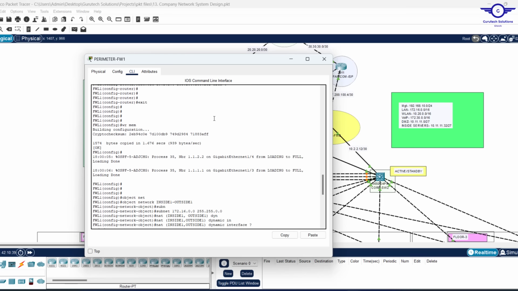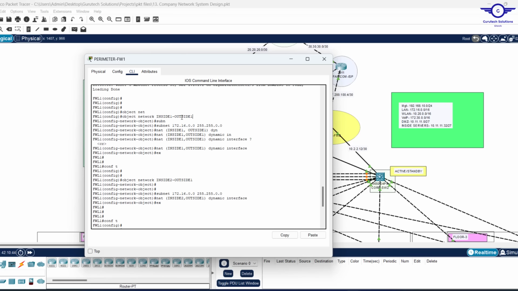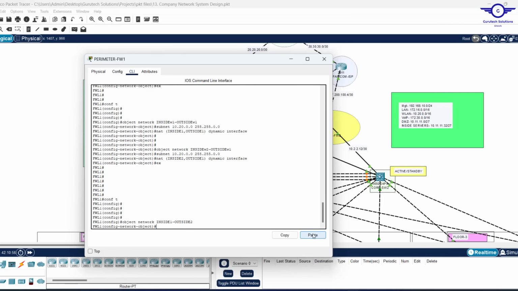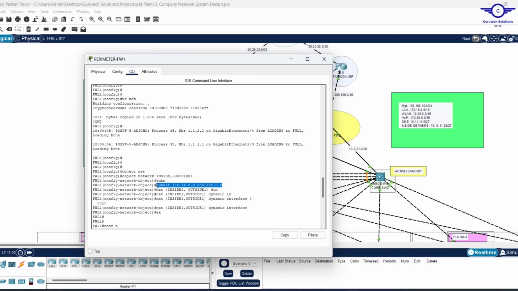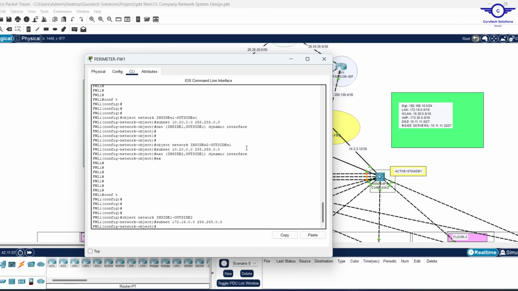So object network from inside one to outside two now. From inside one to outside two now. Okay. Then this subnet should be used there. That subnet will be used there. Yeah. Then the NAT that will be applied is from inside one to outside two now.